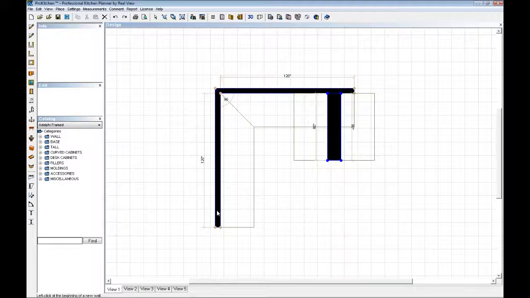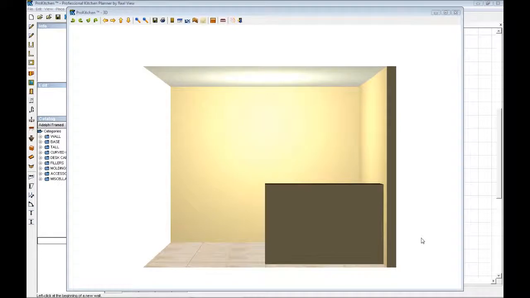Now when I click OK, you'll notice it draws the wall at 12 inches thick. It will also draw the wall at 40.5 inches high. I'll show you that in 3D. Now you see in this 3D view, this wall appears.